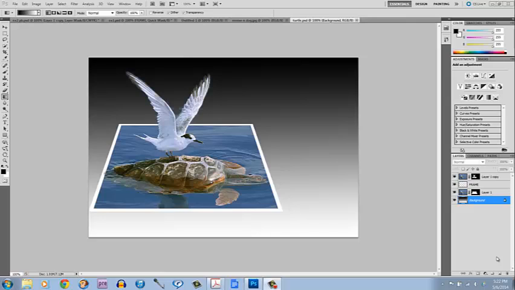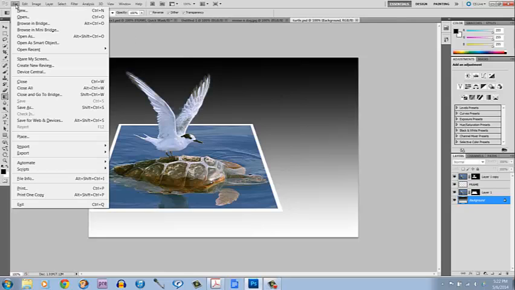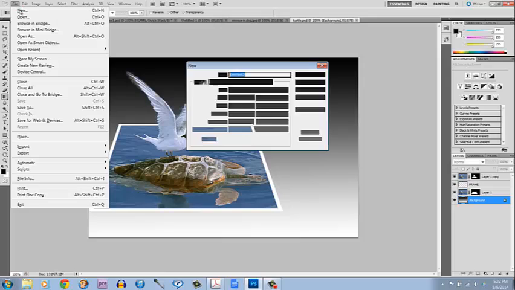Hi there. Today we are going to use Photoshop to make a photo of our choosing pop out like it's standing up. And right now you're seeing a finished product. In order to do this, we're going to go to File and create a new image.